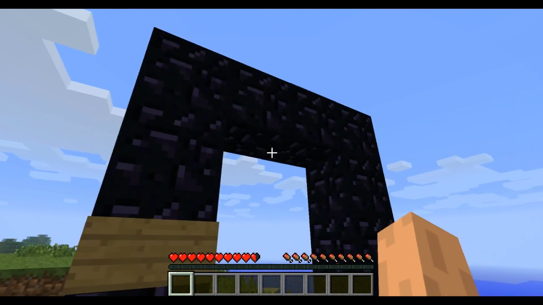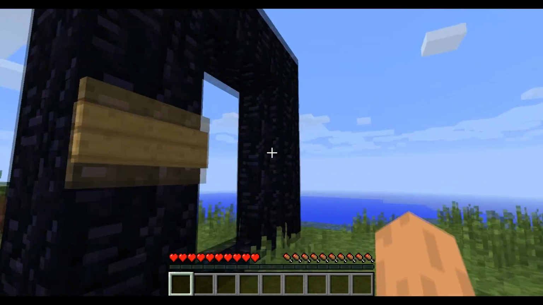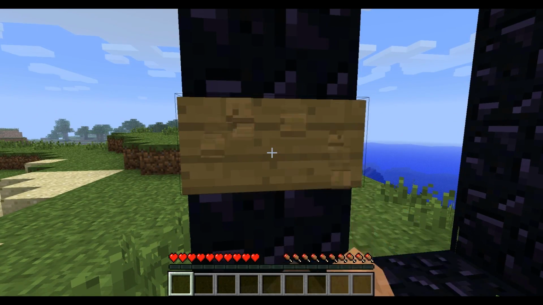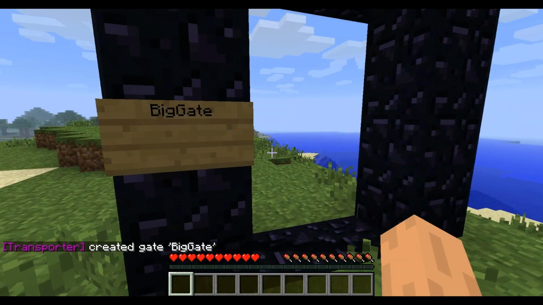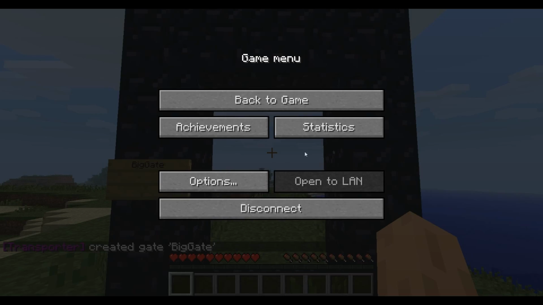Now this looks like a nether gate, and it's called a nether gate, but it isn't. It's actually a multi-server gate. In order to finalize the construction, you're going to take down this sign, put it back in the exact same spot, and name your gate. I'm going to name mine Big Gate. So now the gate has been created, the server is recognizing it as a gate, everything's working.